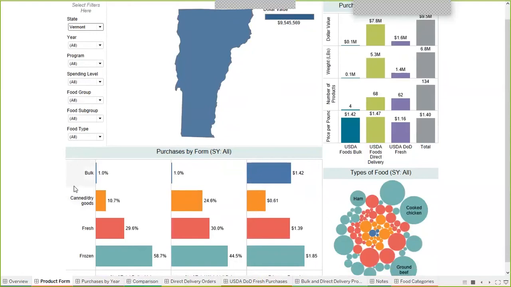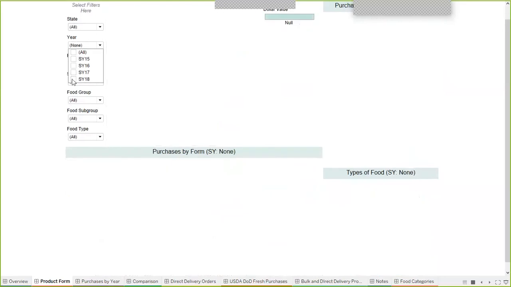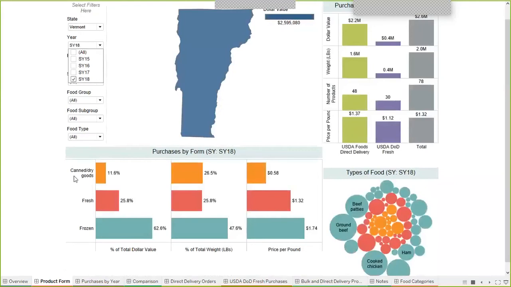So now what you can see is the breakdown for this state. So you can see the overall percentages that are committed to the various types of food. For storage purposes, it's important to note that you would need a significant amount of frozen storage to accommodate the state of Vermont. But let's actually drill down to the most recent school year because maybe that's the most relevant information for this question. So let's take a look at school year 18, where we can see, again, the difference between the canned and dry goods, fresh and frozen.